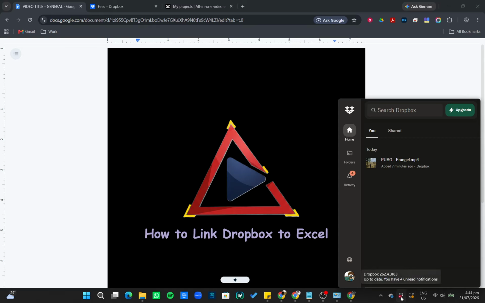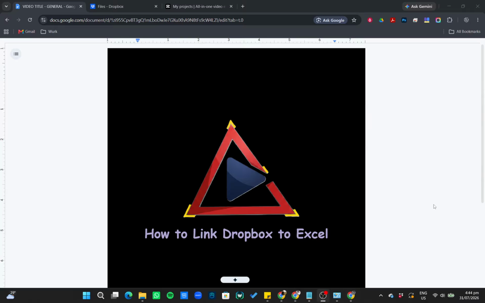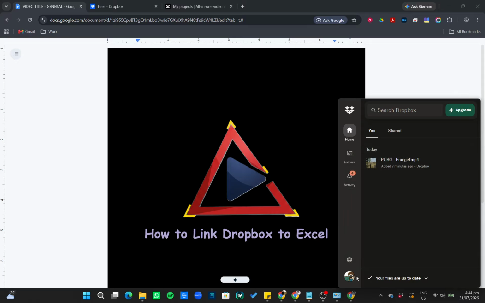Once Dropbox is installed and running, open Dropbox and click your profile icon. This icon is usually at the top right of the Dropbox window. When you click it, a small menu opens with your account picture or initials, plus several options. From that profile menu, select Preferences.